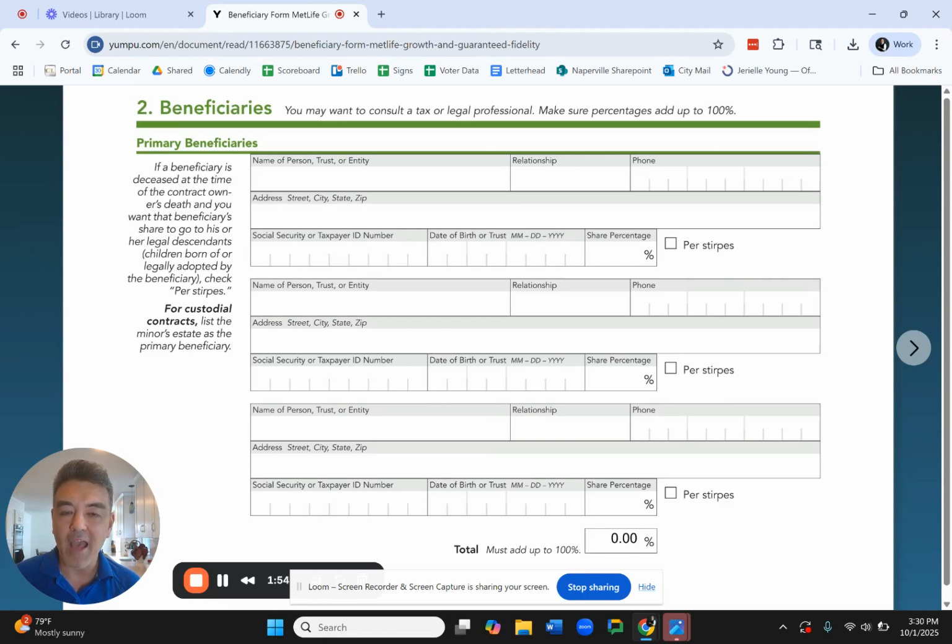And I have represented a granddaughter whose parent passed away just a month before her grandma passed away. Okay, so her grandma had her parent listed as a beneficiary on a form just like this, but she didn't check the per stirpes block.